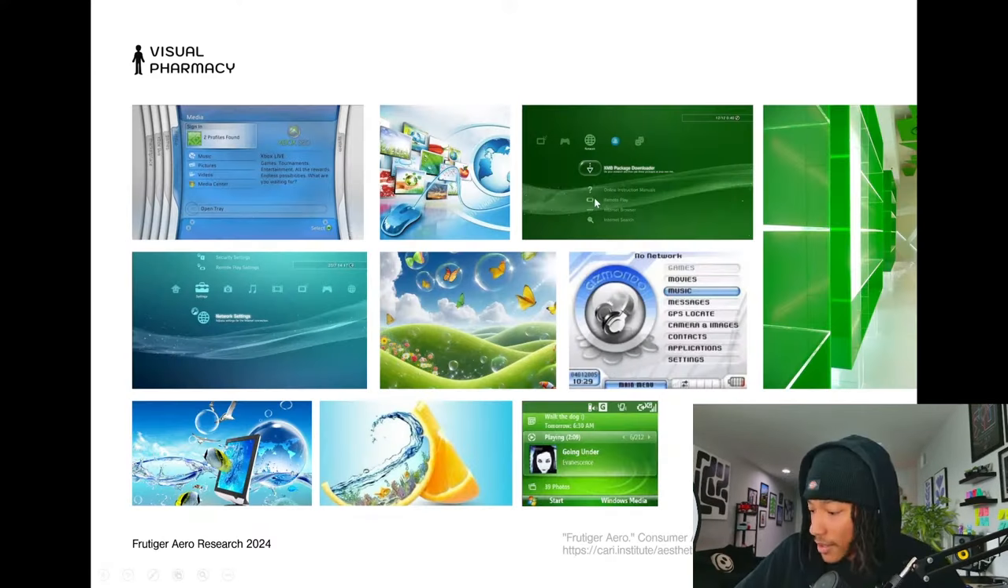And here's some more designs inspired by Frutiger Aero. These are more UX, UI design. So this is from Xbox. This was an old Xbox 360 user interface. I believe these are from PlayStation 3 or something like that. I don't know where this is from. I guess this is Windows Media Player here too. What y'all think of these?